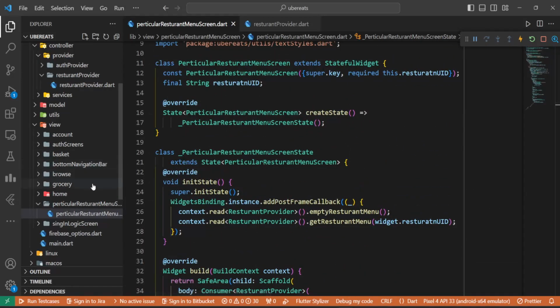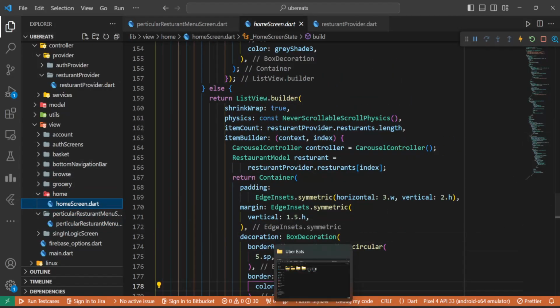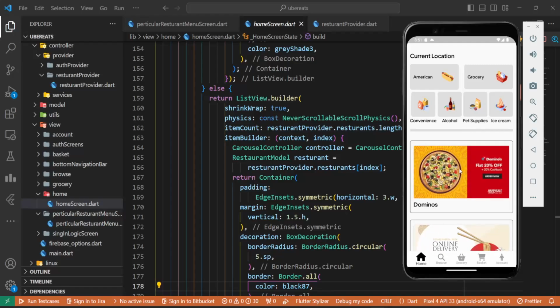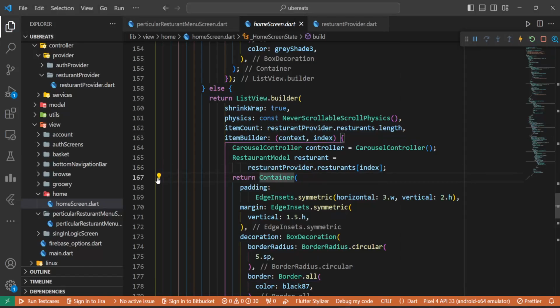Now we will head back to the home screen, and we will wrap these containers where we are getting the beautiful carousel and the name of the restaurant. We will wrap this entire container with InkWell.